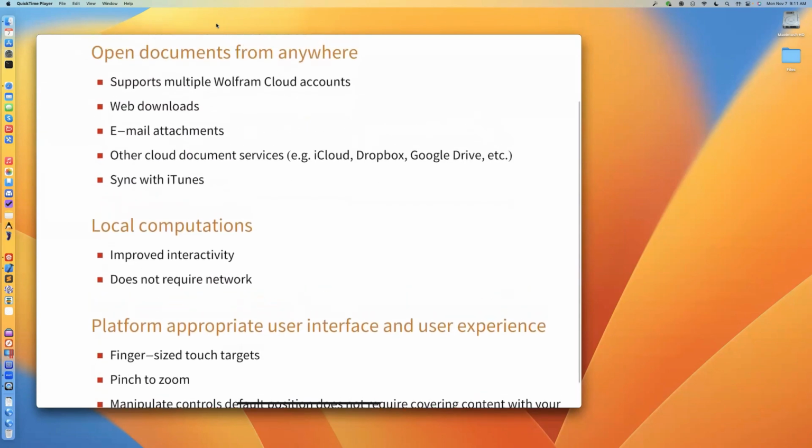So the full kernel is embedded. It does all computations locally. It's not doing anything network-based. It's not talking to the cloud servers to run the manipulates or to view the dynamic content. So this will work completely offline.